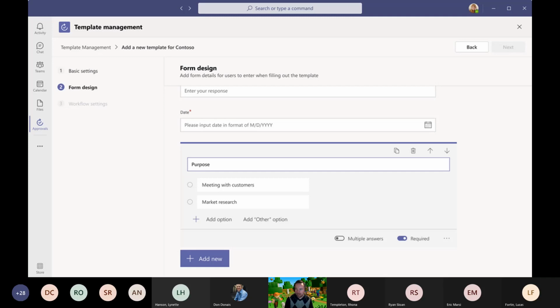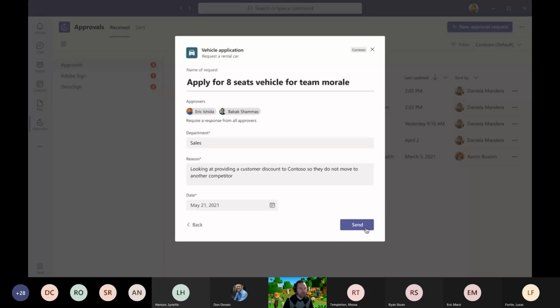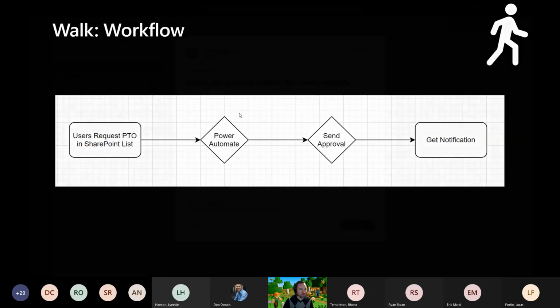So once you have that information, then from an end user, when they go and they select that template, right? So in this case, they did new approval request, and they will see the template will appear in the list, and they go ahead and pick it. And here you'll see, right, we picked sales, our reason, the date, and you'll notice that in this case, there were 2 approvers that were selected, and responses are required by both of them in order for this template to continue. So that is it for the template piece.